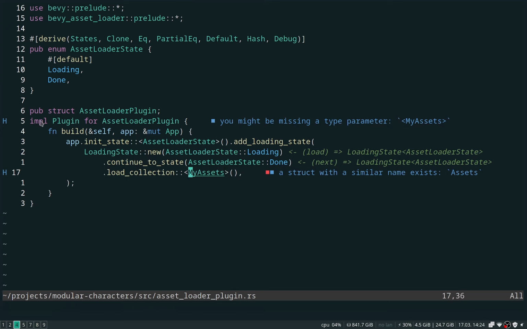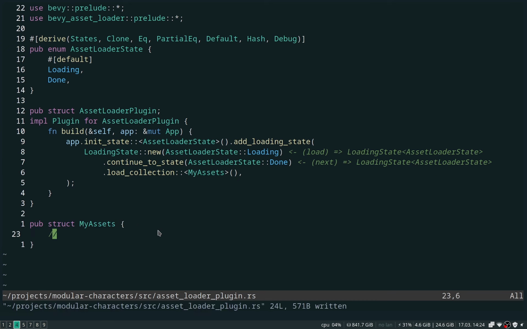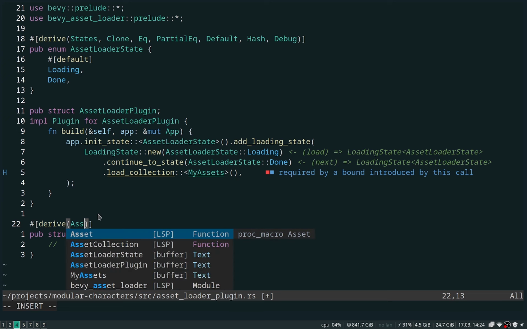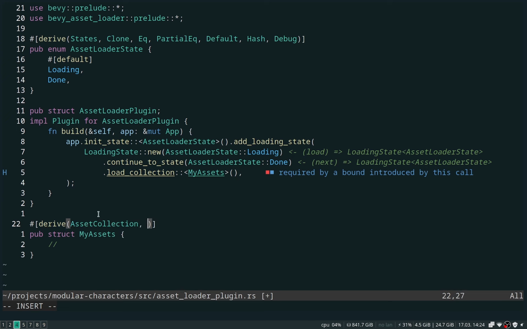Okay, so we need to create that struct, which is going to outline how we're going to load our assets from the files. And we have to derive on this something provided from Bevy Asset Loader, which is called AssetCollection. And we're also going to derive Resource, which is provided by Bevy, of course. That will let us use these assets as a resource in all of our systems once they're done loading.